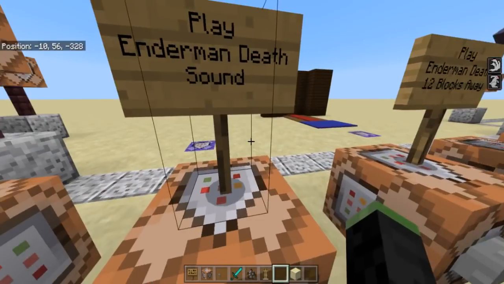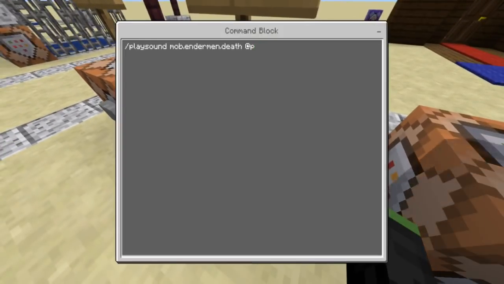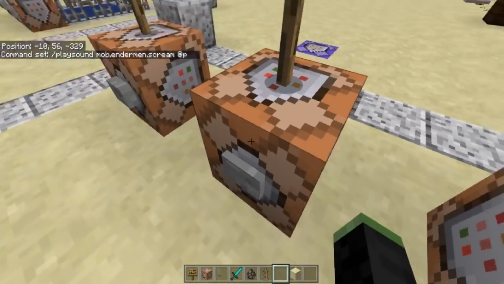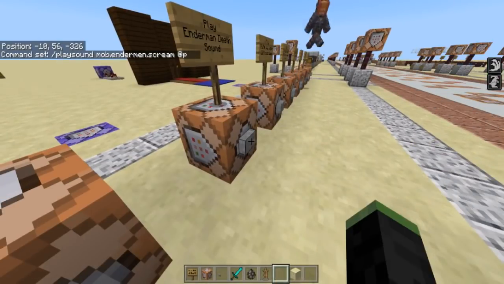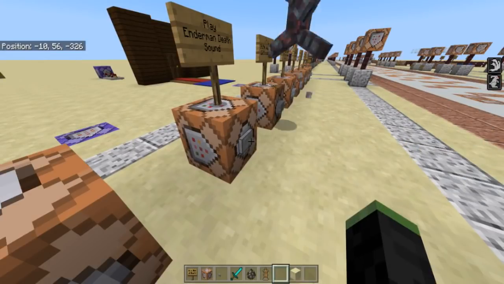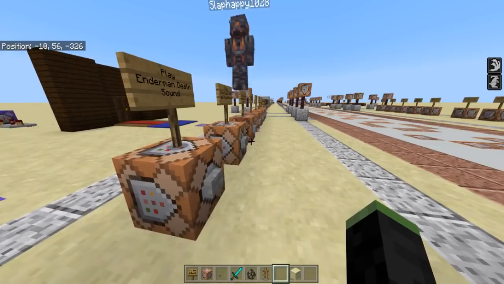Actually, it's the, I forgot what that is. Scream, right? Scream. Let me change that real quick. So let me just do dot and then scream. So if we do dot scream, you guys could hear that there's 1, 2, 3, 4. Now there's 4 different sounds within the scream sound.